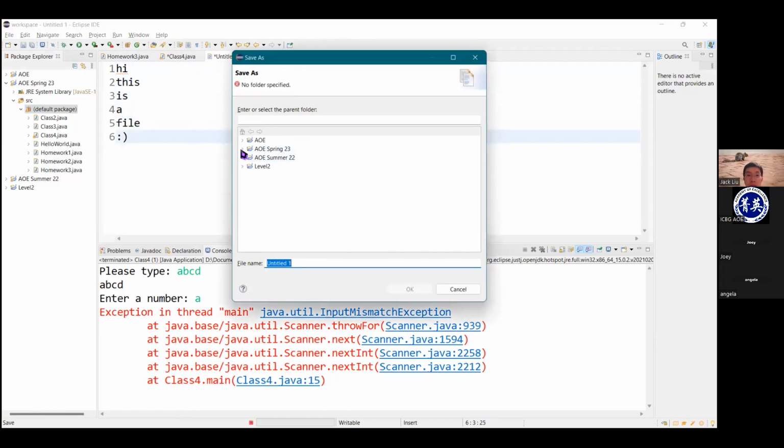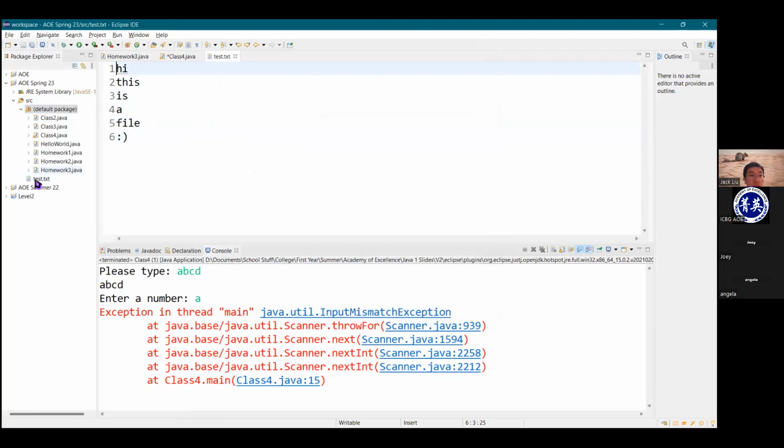I think I need to save in the right place. So I think here, make sure this works. And you can see inside of my package explorer, it's a little bit small, but you can see I have a test.txt file. And this is important. It should be in the same place where your Java files are as well, just to make your life a little bit easier, so you can access it easier.